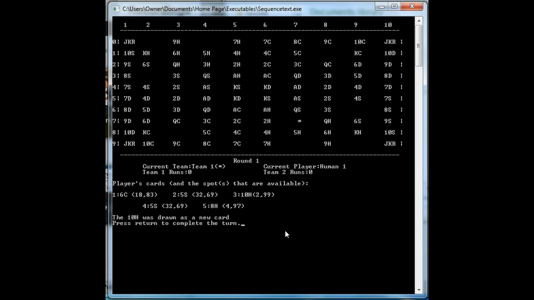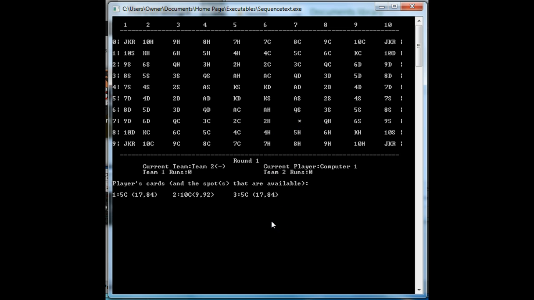And I print out some debugging information, and there you go. There's the spot that we just played, and it says the 10 of hearts was drawn as a new card, and the 10 of hearts went where the card that we just played went. I think it was the 3 of hearts, right? So, okay, just hit return.